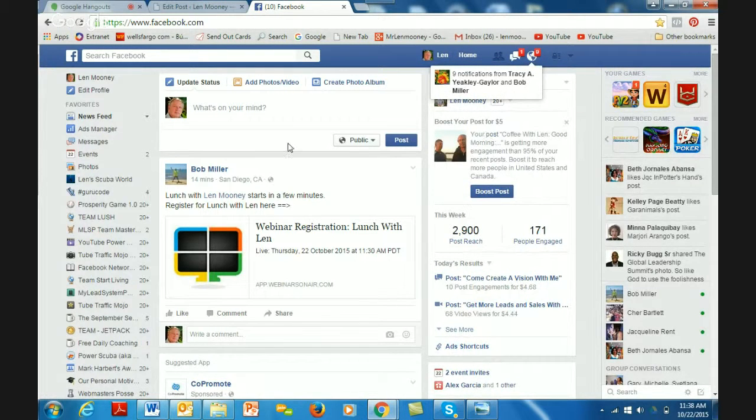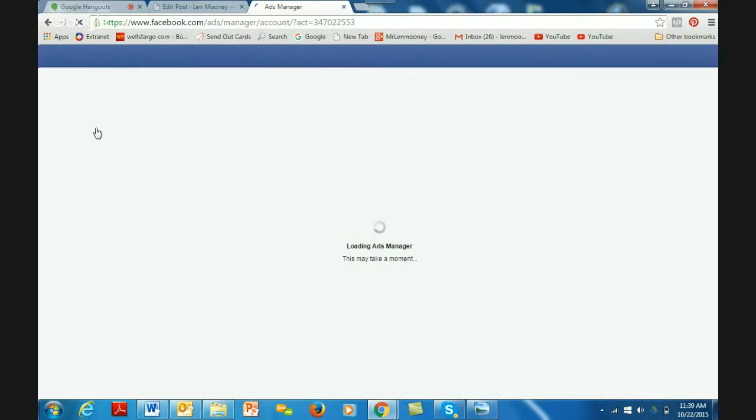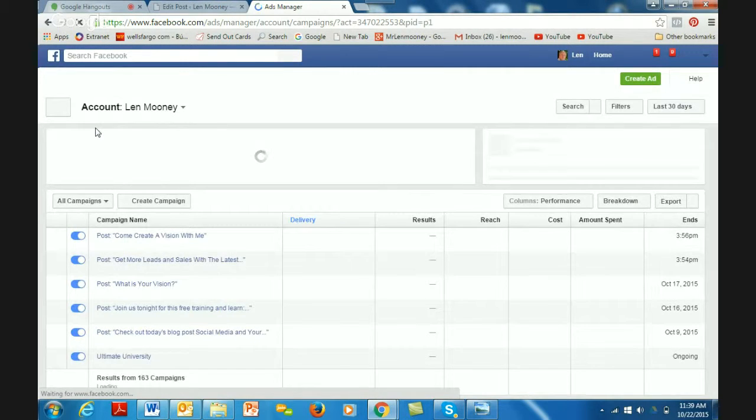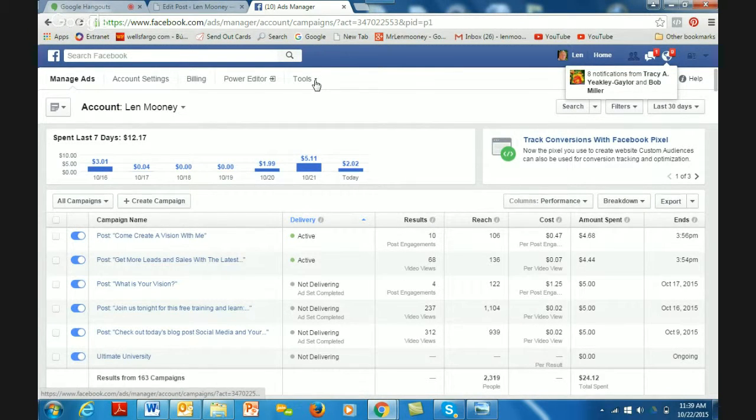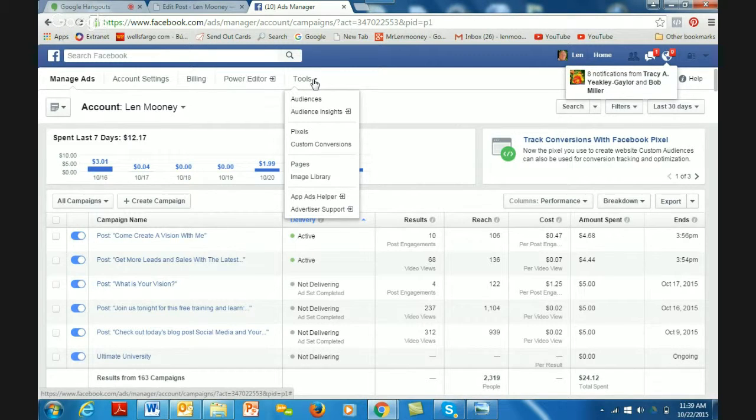I'm driving. So we're going to go to our Ads Manager. Everybody with me? Here's the Ads Manager. We're in our personal profile right now. There's several ways to get here. For me, the easiest way is Ads Manager. Click on Ads Manager. And now, under Tools, there's a pull-down menu, and we have two things here. We have Pixels, and we have Custom Conversions.